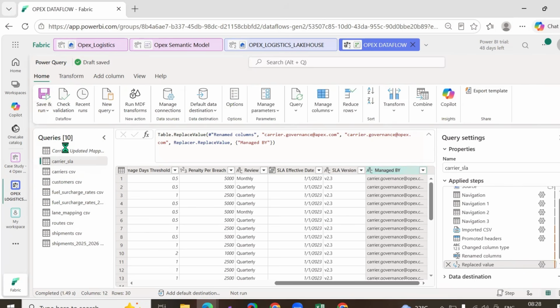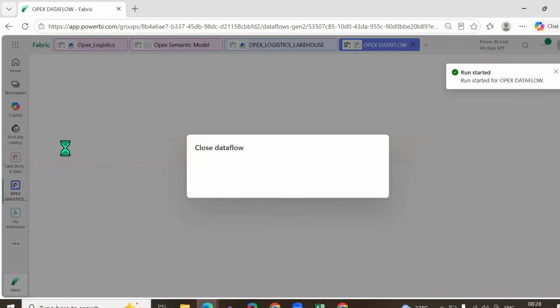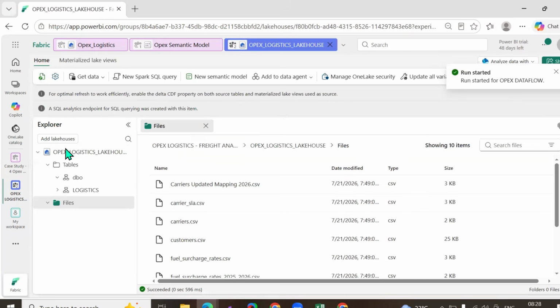For carrier SLA, we did not add the destination. Now you see it has started running and it is going to get saved in Fabric, in the OneLake catalog. Whatever data gets into Fabric is stored in OneLake.